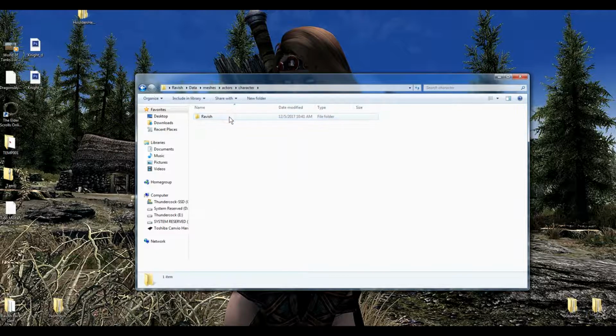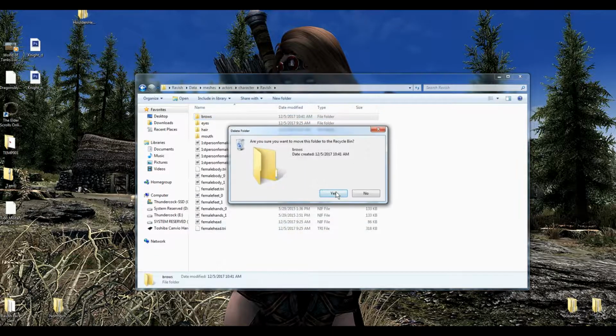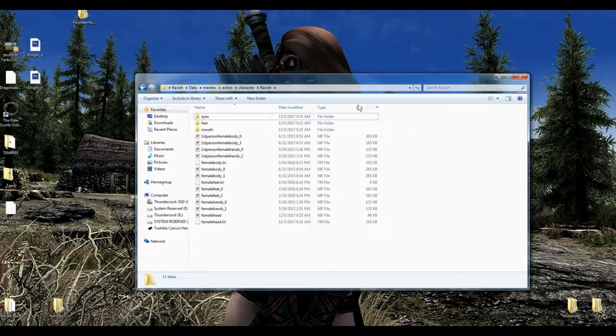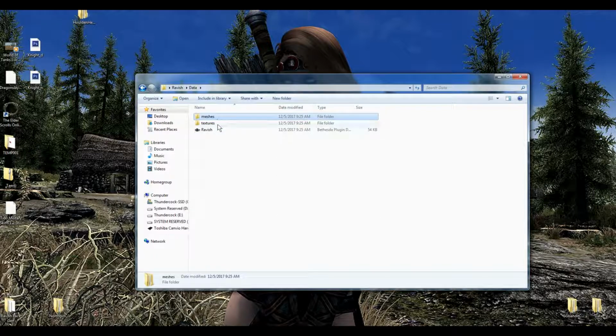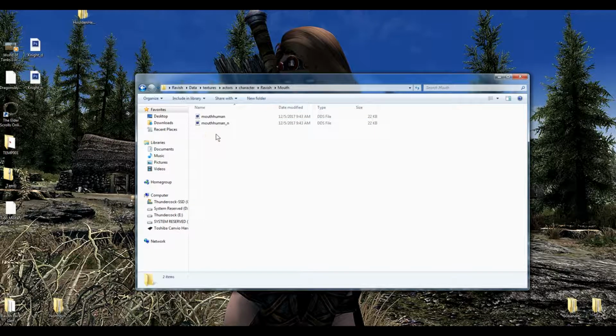We are actually not going to need the brows folder that we created, as the game will pull the brow textures off of the FaceGen mesh. So we're good there. We've got our brows. We'll go back up to data, open this up, and we'll go back to this folder here. We've got eyes, we've got brows, we've got our eyes, yes. We've got our brows, yes. We've got our mouth, yes.